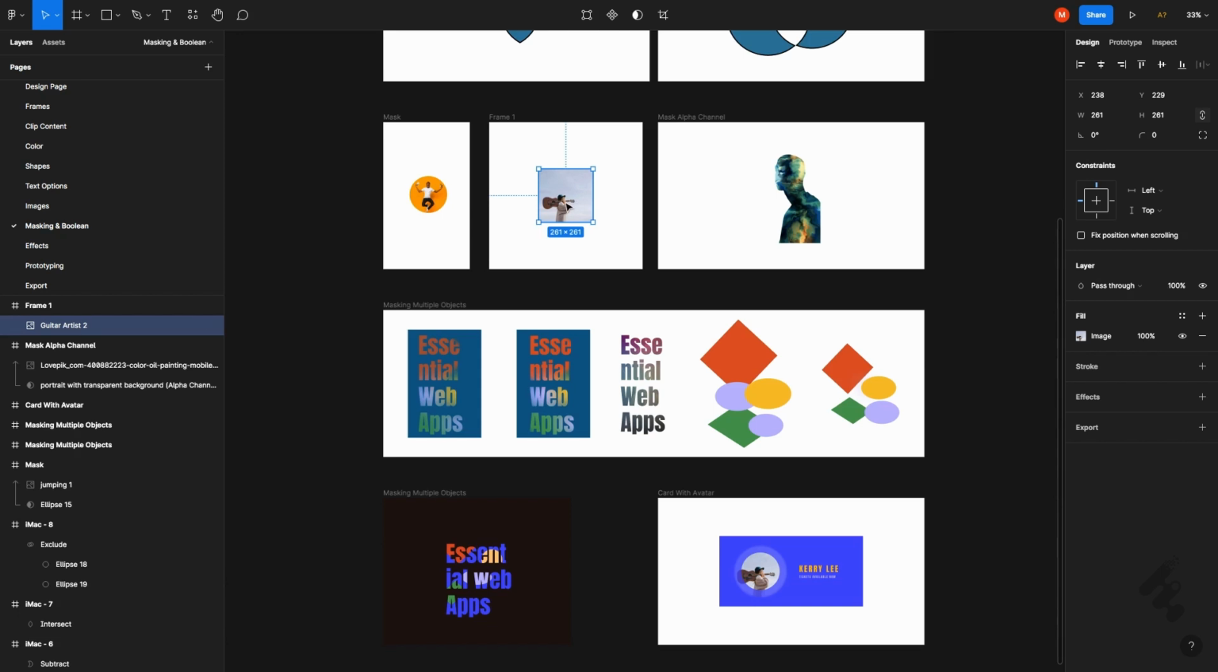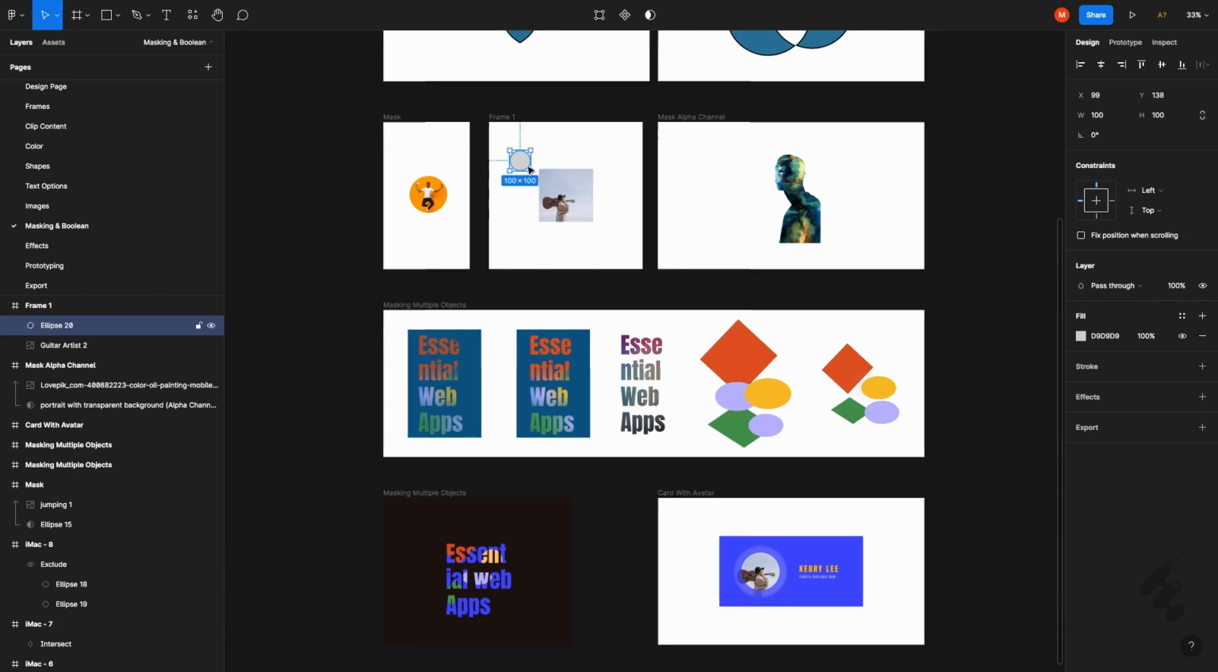We start with an image, and here I have an image, and then let's say I wanted to create an avatar. I simply select the circle tool and I draw a circle, and let's increase the size to our image, and this is where I want it. Whichever shape I want as my mask, I want to put it behind. So let's send it to the back.